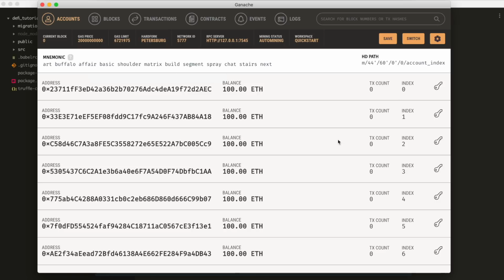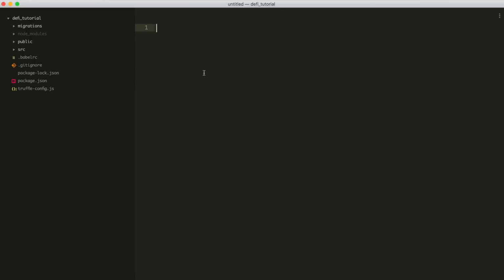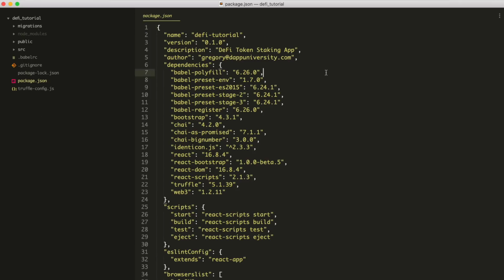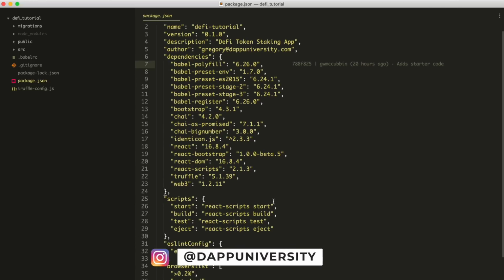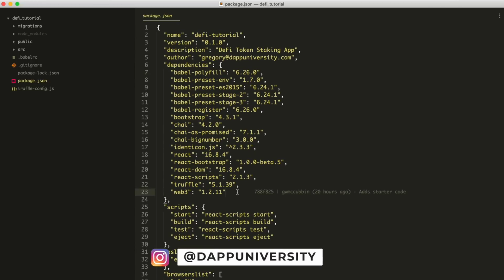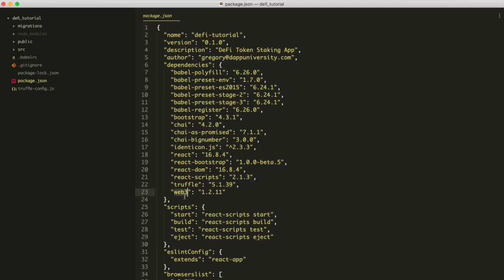All right, so let's look at the project code that we downloaded. So a few key files to look at. The first is the package.json file. Okay, so this is the file that keeps all the dependencies for the project. So you can see Web3 is inside of here. That's Web3.js that we use to connect our application to the blockchain.